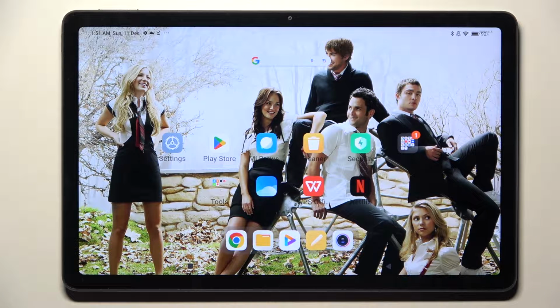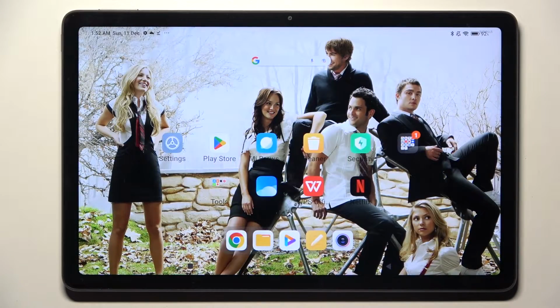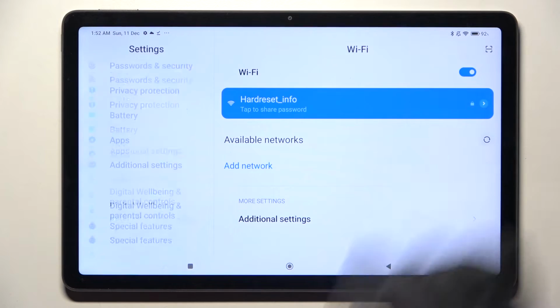Hi! In front of me is XIAOMI Redmi Pad, and today I would like to show you how you can set up app lock on this device. First of all, go into Settings and scroll down.